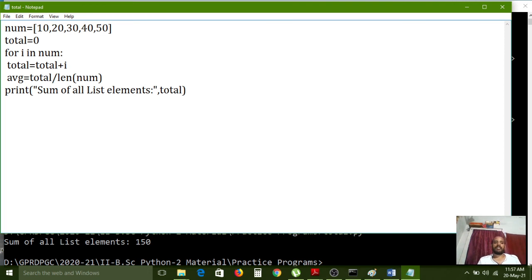So whatever value it gets, that value it can store into the average. Okay? So here, total by number of elements: how will it get that from the list? The length function can find out how many elements we have in the list. So in between these two brackets, the function brackets, I passed the list name.